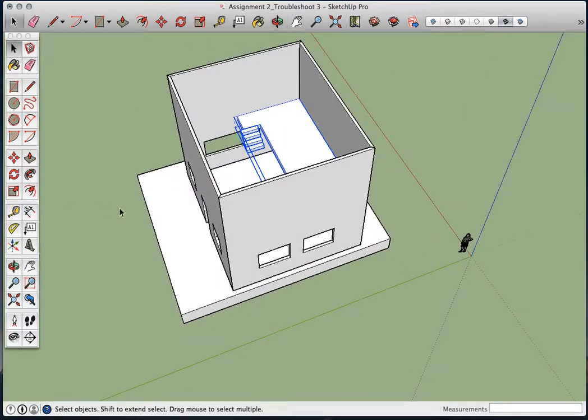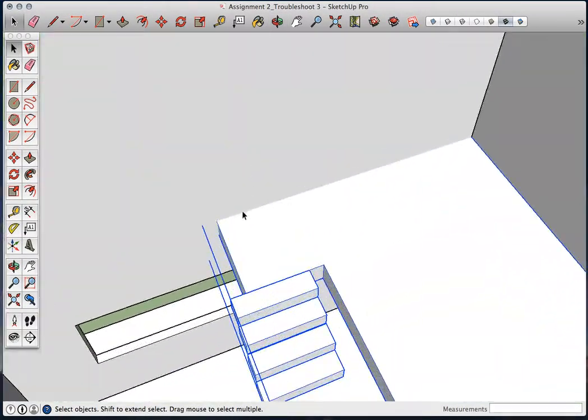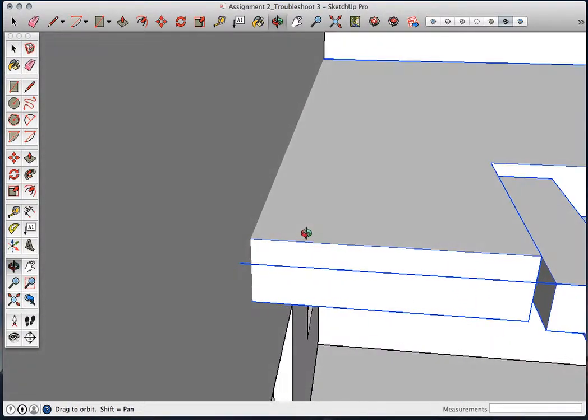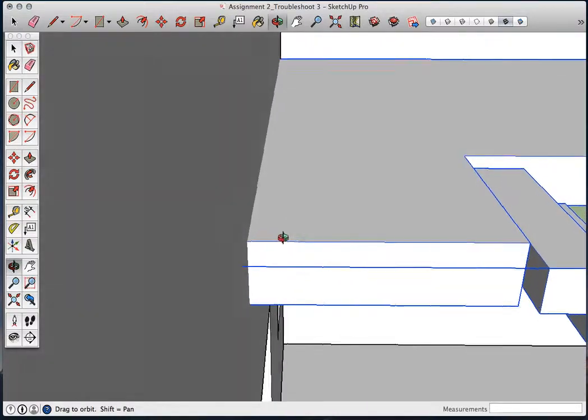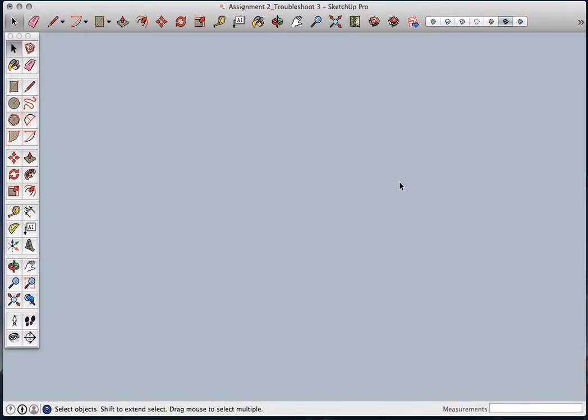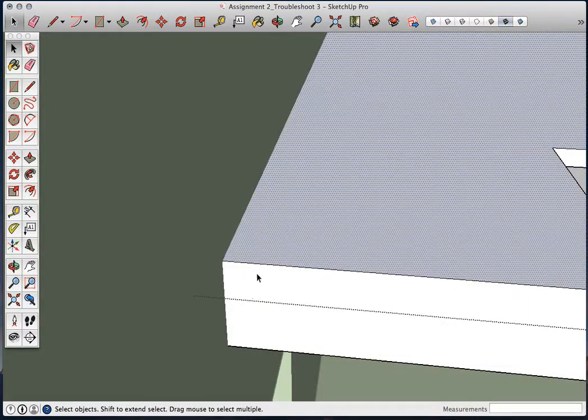The other thing I can see is that the line where the slab is supposed to meet the wall has no actual hard line there. So if I look inside the wall, I can see that the slab's actually going through it. That's a quick and easy fix. What I do is I just open that slab up.